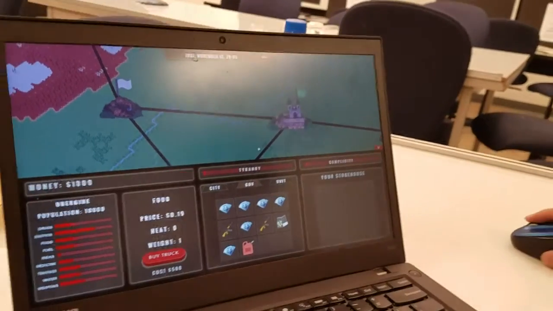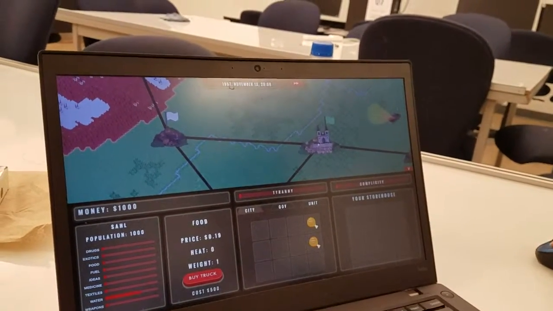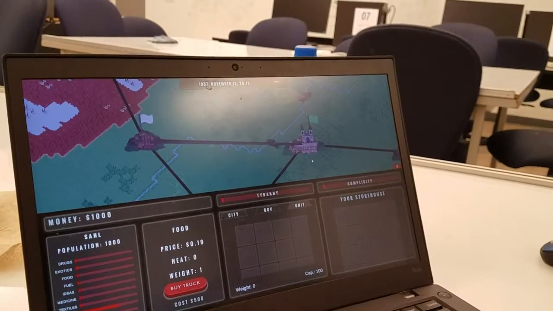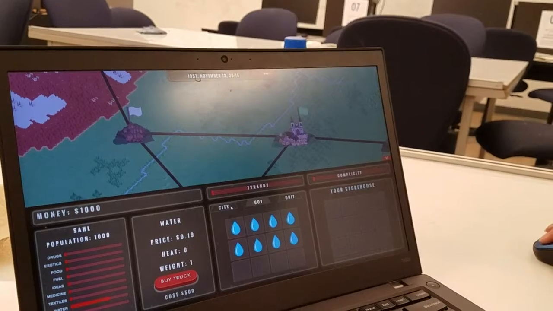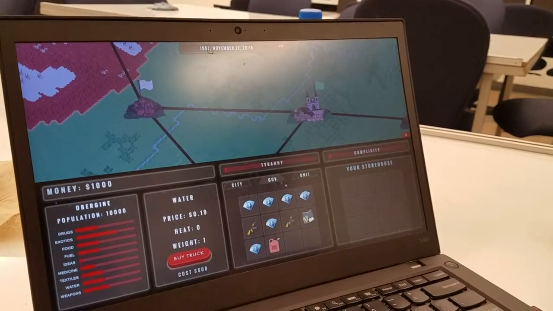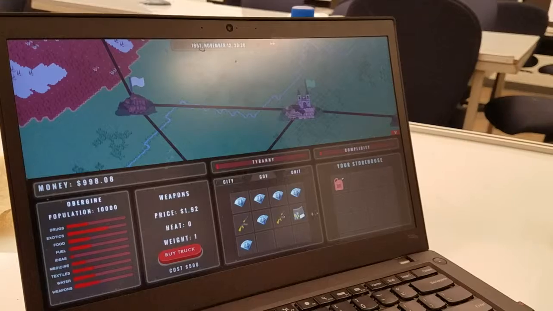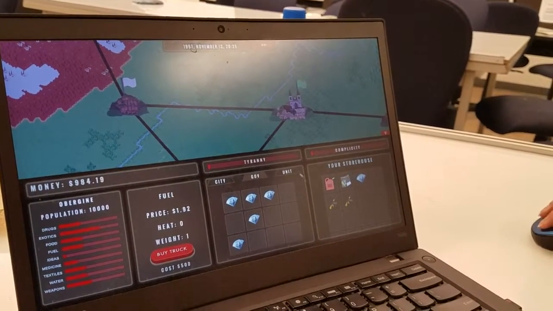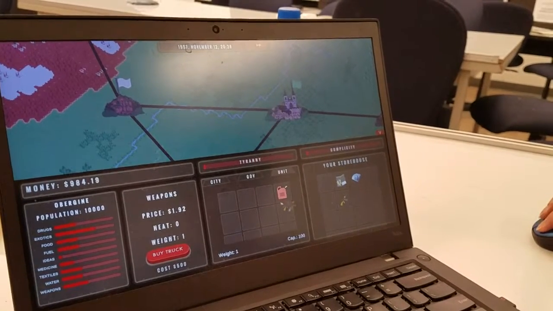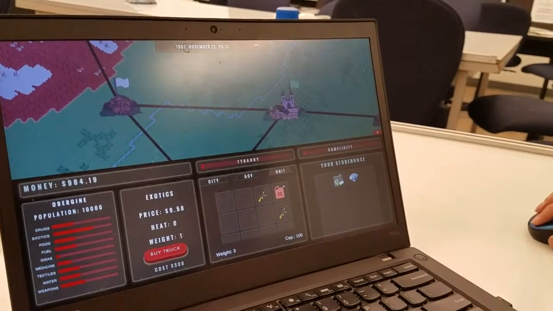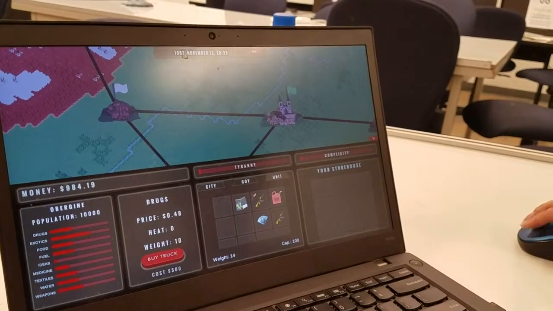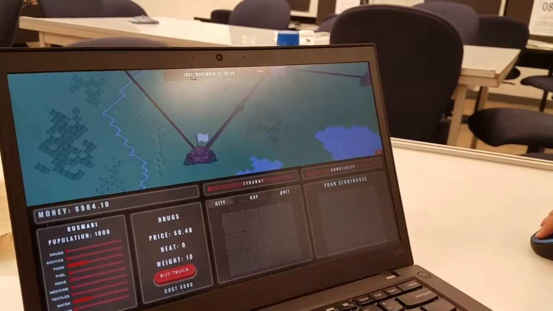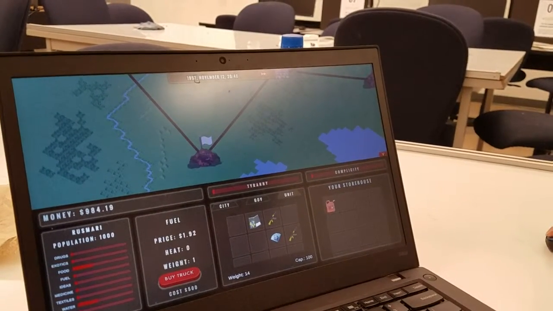Great. Oops, there we go. Let's buy some weapons. So we're buying weapons, drugs, fuel, and some exotics from the capital city. The capital city is the most prosperous city, so it produces the most good types. I'm going to try and sell these goods down here now.